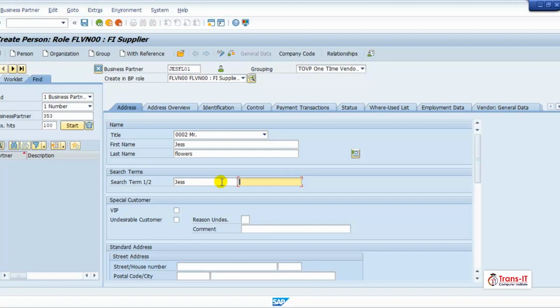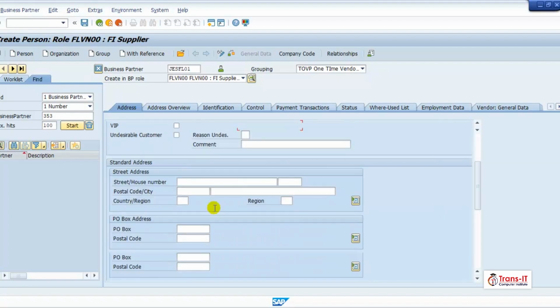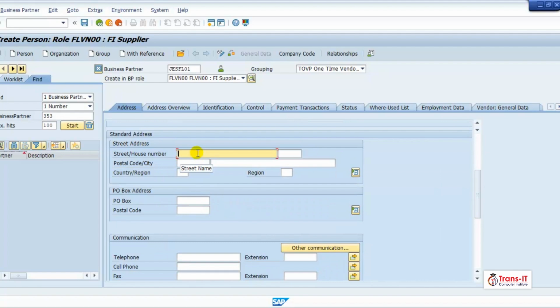Enter search term to Jace and Flowers, enter street and house number, Glasgow Road, enter your postal code GL1 1RO.